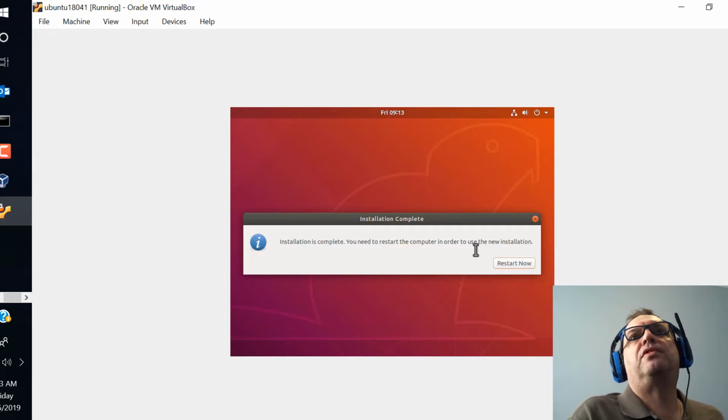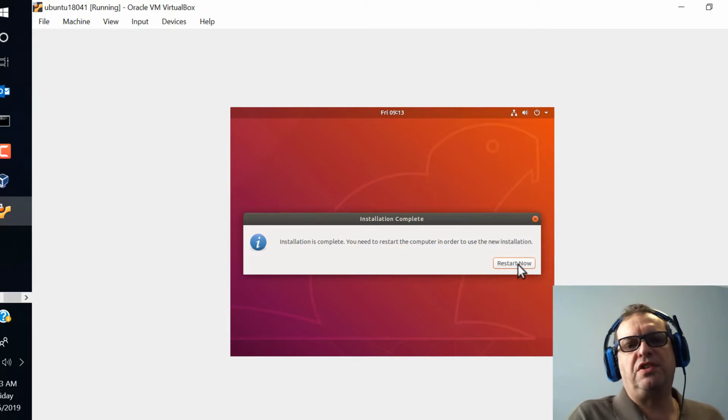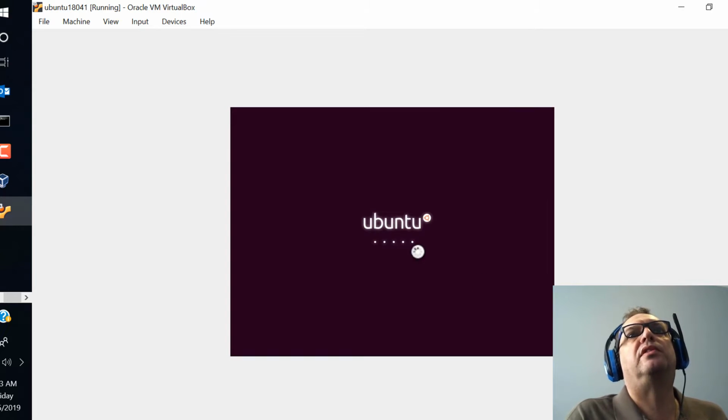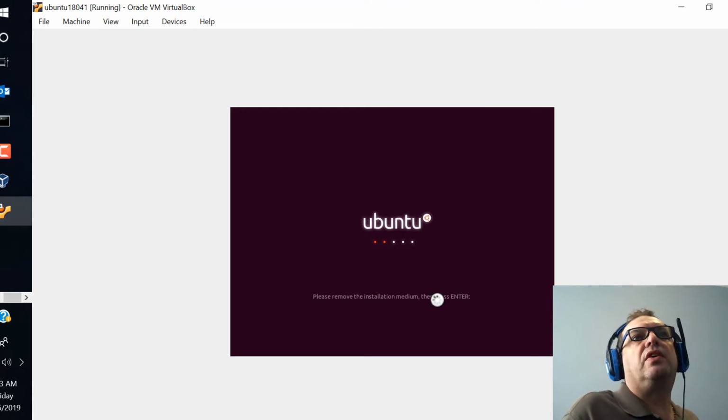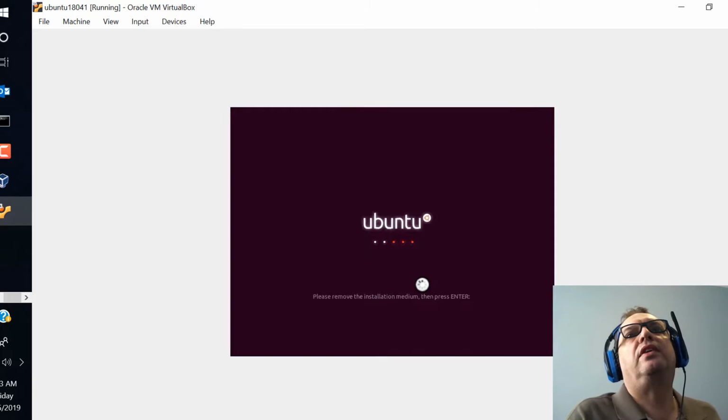All right, and then it's going to pop up and it's going to say installation complete. The whole thing should take you maybe 10-15 minutes, depending on how fast your computer is. This one's a pretty fast computer. It's only about a year old. It's one of my servers, so it's pretty fast. At this point in time, you're going to hit enter. You don't have to do anything other than hit enter.